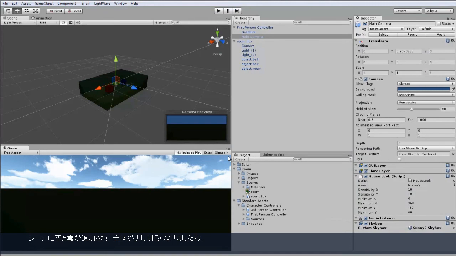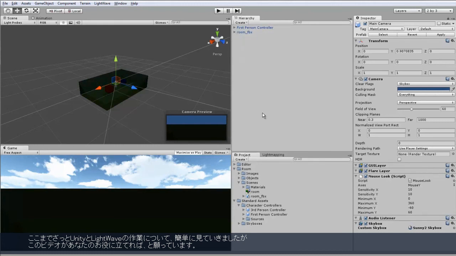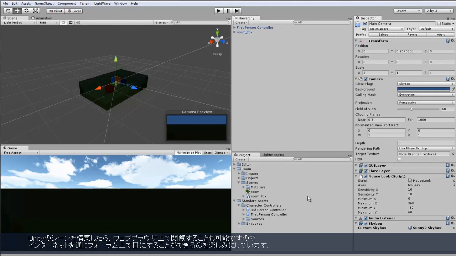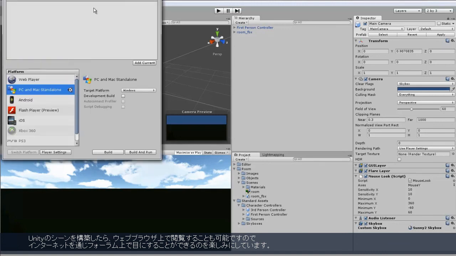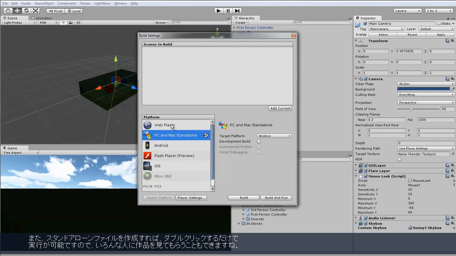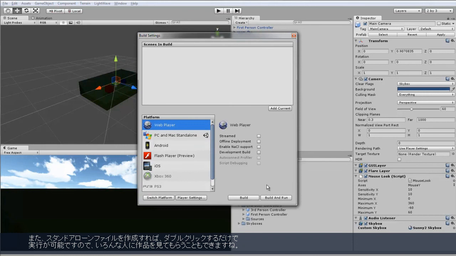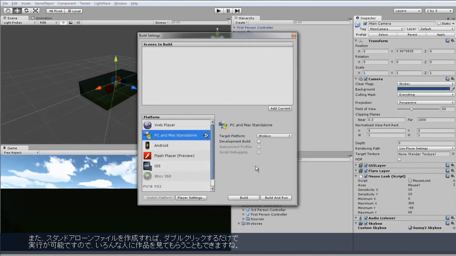So there you go. That's your quick look at Unity and LightWave. Hope it's been of help, and I look forward to seeing what you make with Unity on the forums, because you can build your Unity scene now and build it as a web player so that people can just look at your work on the internet, or you can build standalone exes so that people can just double click on the file and load it up, and they can have a look at what you've done.